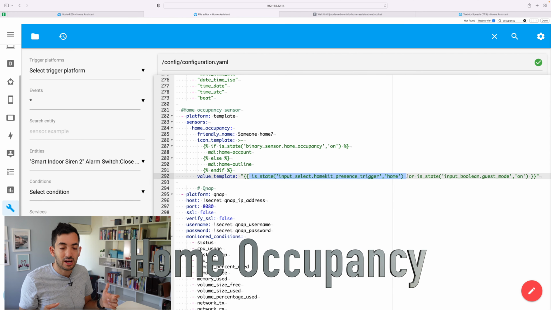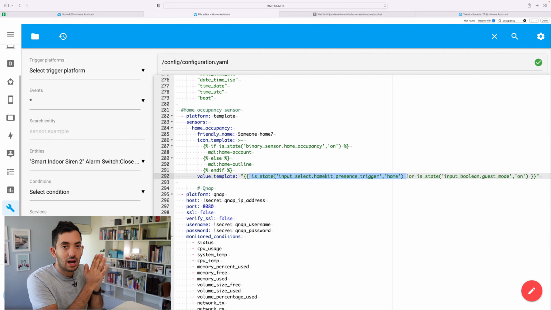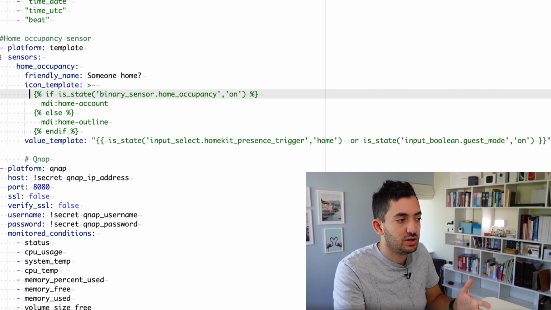Let me show you the one I created. The home occupancy sensor that I built is using templating. The output will be either true or false. So it's true if somebody's home, and false if the house is empty. So you can see the code over here is pretty straightforward.